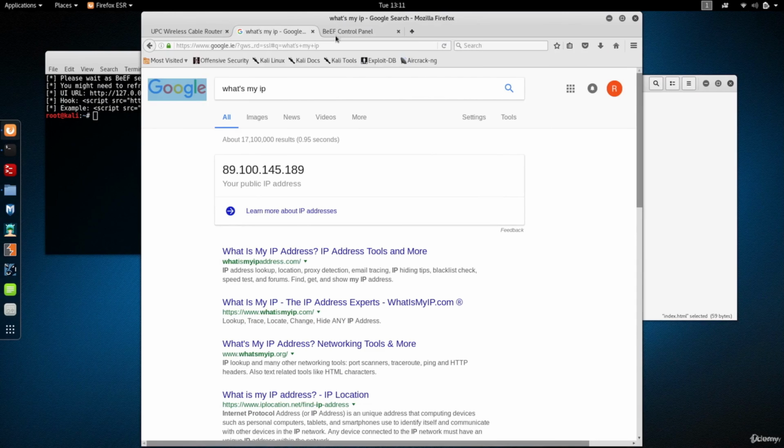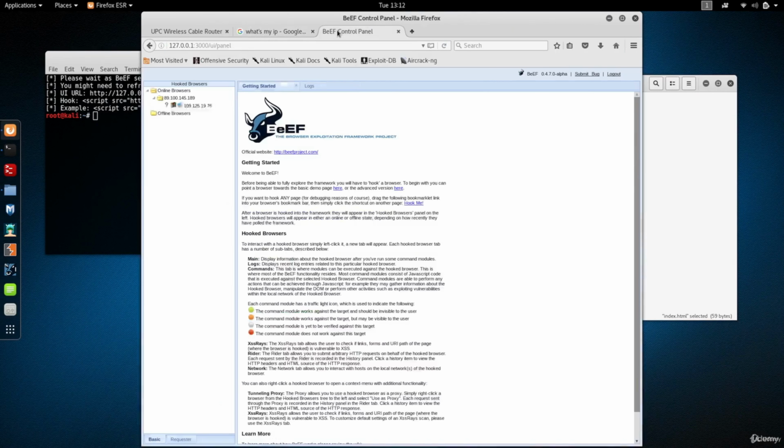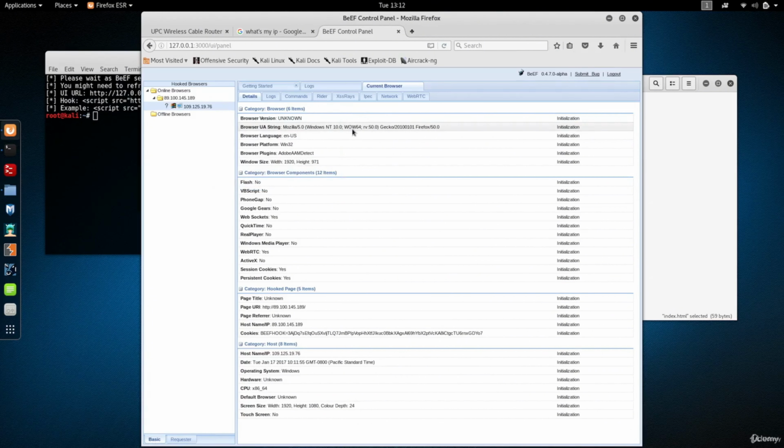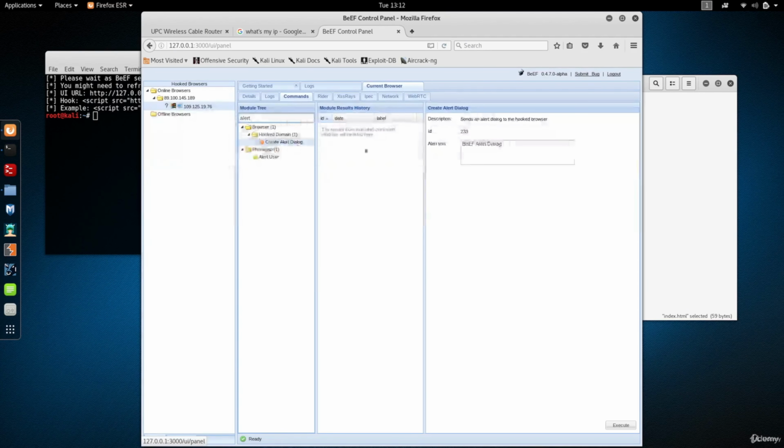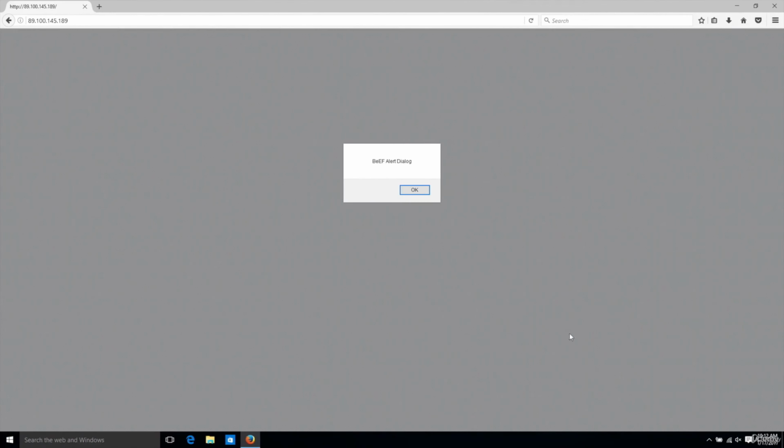Okay, now let's go to BeEF. And as you can see, we got a Windows machine hooked, and it's using Firefox 50. And now we can run all the commands that BeEF allows us to run. So let's just throw an alert and see if it works. And it just says BeEF alert dialog. I'm just going to execute it just to make sure that everything is working properly. And as you can see, we managed to hook a machine that exists in a completely different network.